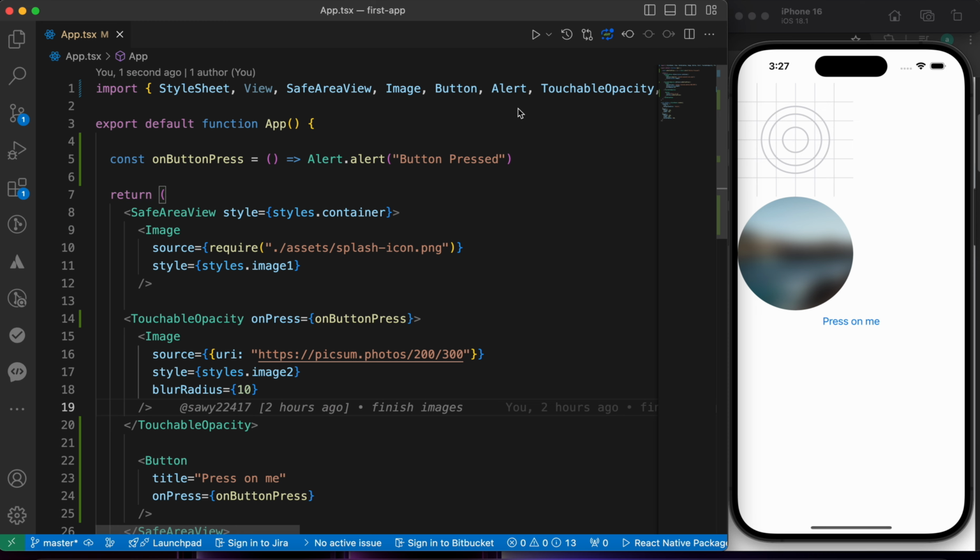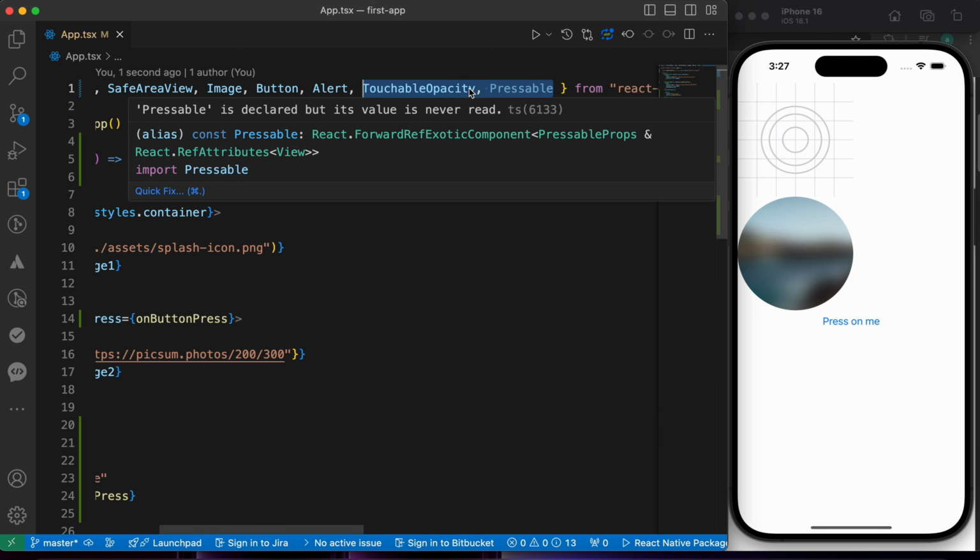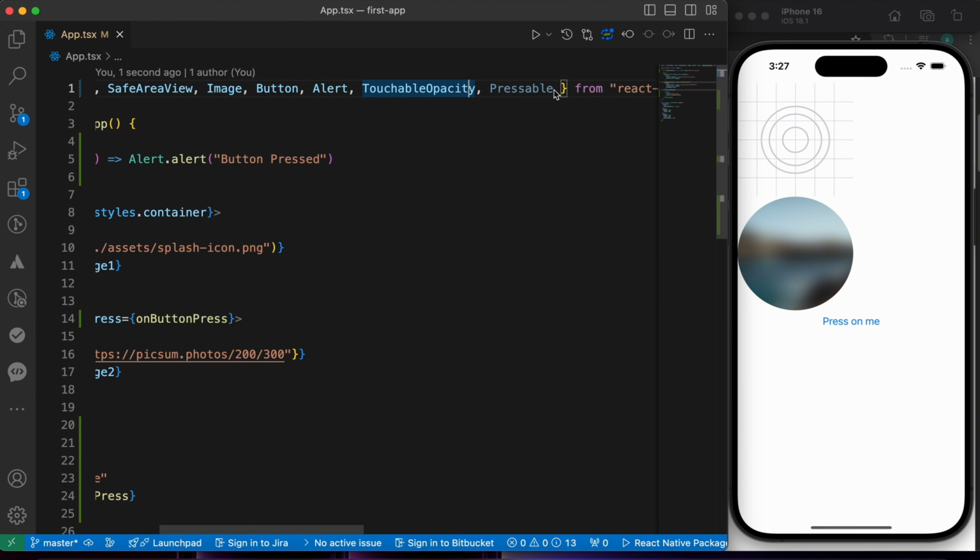Now you've learned two components, TouchableOpacity and Pressable. You can use any of them to make anything on the screen touchable, so it can be touched and do something.